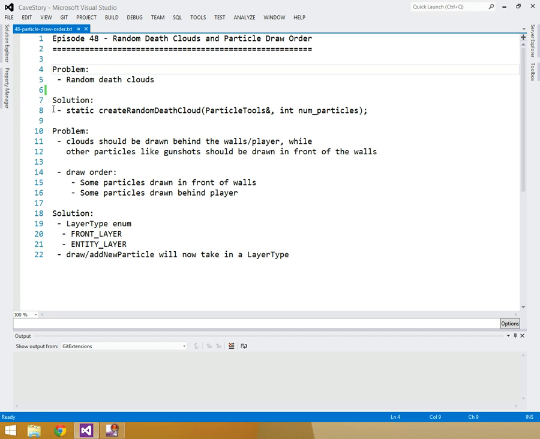We'll just create a static create random death cloud function and have it take in our particle tools, a number of particles, and also an X and a Y, so that it can create a group of particles that spit out from a center X and a center Y. It's just an easy way of creating that death cloud particle effect for our bat. So let's start with this.